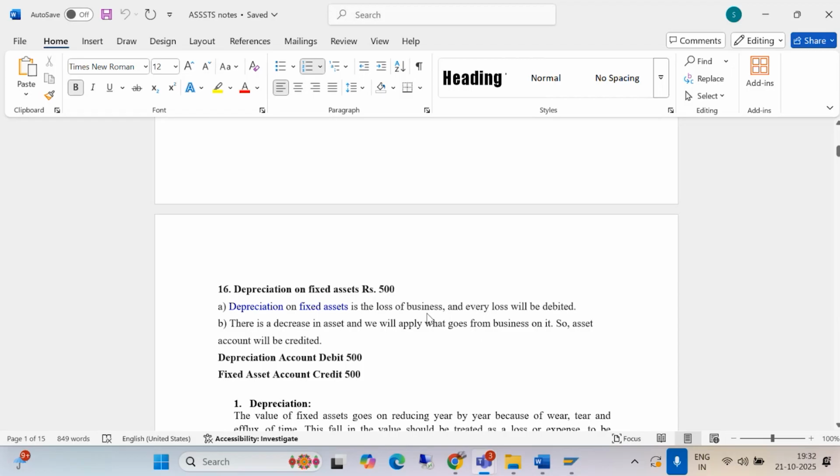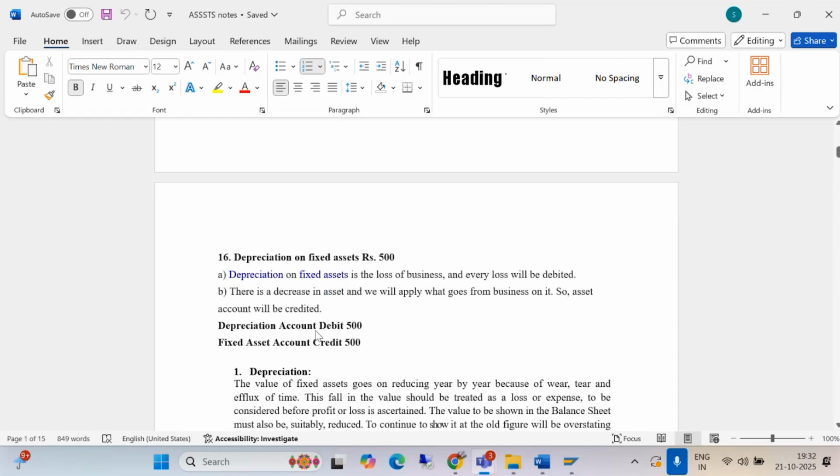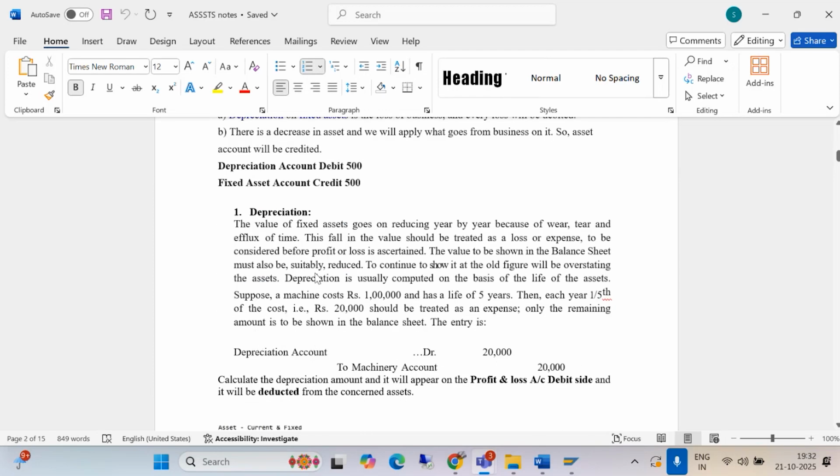Depreciation on a fixed asset is a loss to the business, and every loss will be debited. There is also a decrease in the asset, so the asset account will be credited. So depreciation account debit 500, fixed asset account credit 500. If you see here, the value of the fixed asset goes on reducing year by year because of wear and tear and the effects of time.